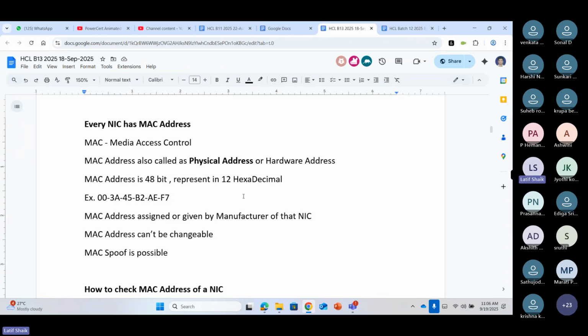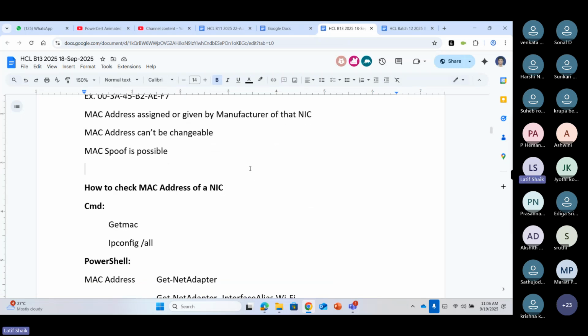The MAC address is also called the physical address. So you have NICs, and how do you check this MAC address?